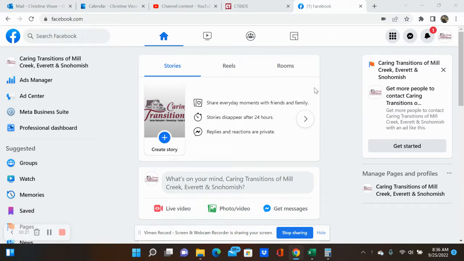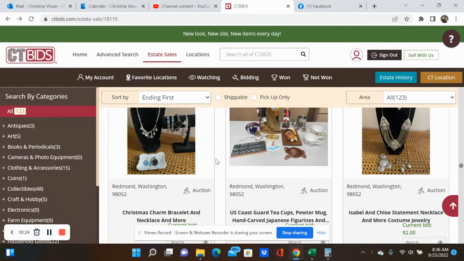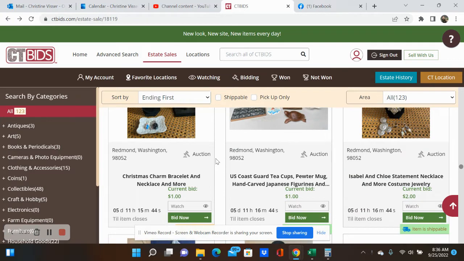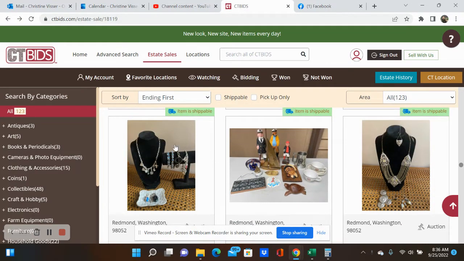So I will go into my auction. This is the auction that I want to boost right now. It just went live a few days ago. Some things are pretty low value, so I want to try and boost some of these items to drive traffic.